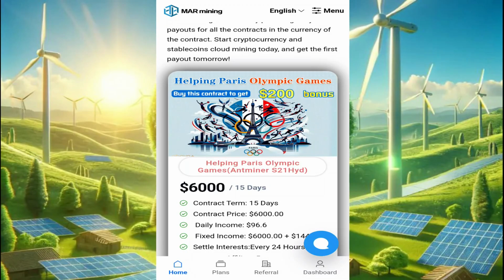$6,000, 15 days. Purchase this contract, you will get $200 bonus. Okay, contract term 15 days, per day daily income. After 24 hours, you will get $96.6 per day. Okay, depends on the contract, you will get more money.